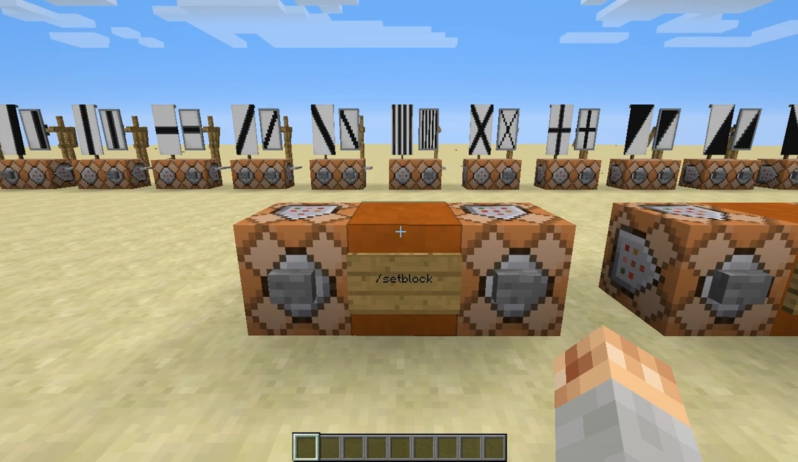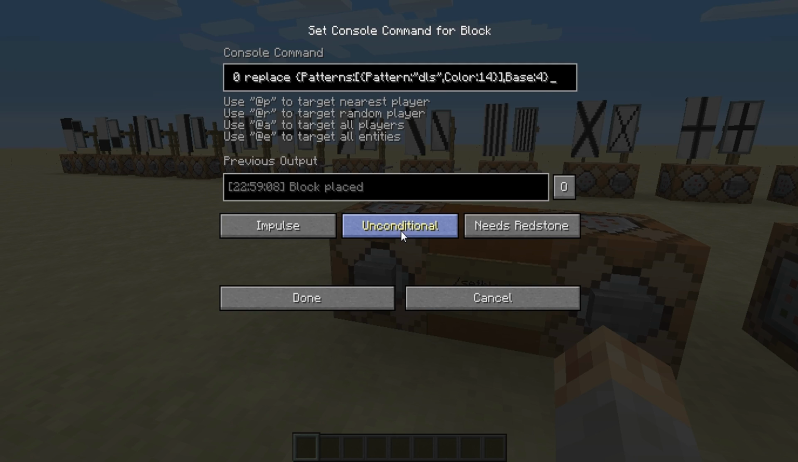So now that you know how to make your own custom banner designs using commands, let's talk about what else we can do with that. First of all, I've got this very basic set block command here. It's using the standing banner block with a damage value of 0.